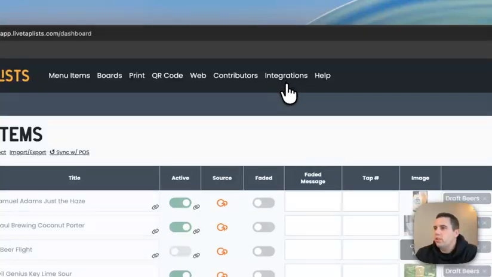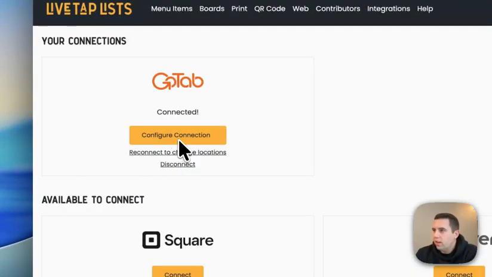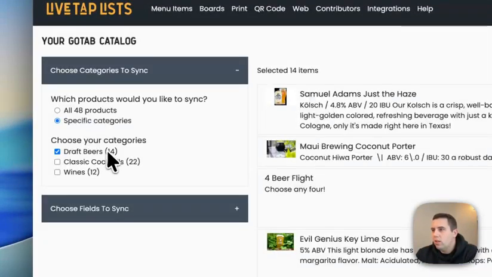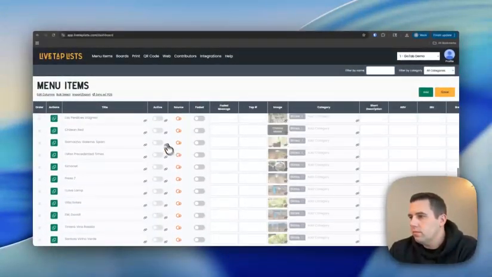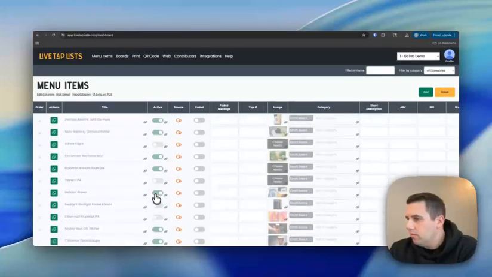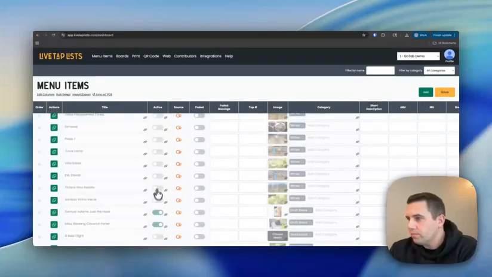You can always update an integration. So for example, I was just using beer menus, but I can go back to configure the connection and bring in all products instead, and go ahead and click save. Now it's going to bring everything, including all of the ones that were here before.